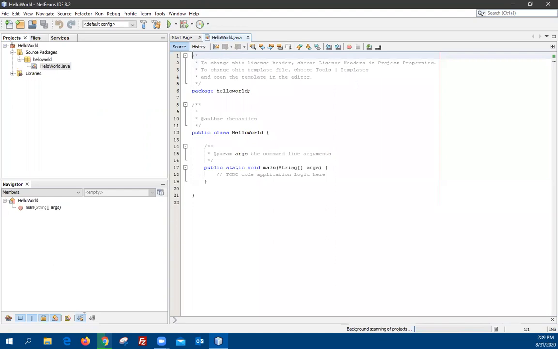So here's the structure. Let me tell you, at the top in gray, from numbers 1 through 5, we have comments. Then we have this package statement, and we'll talk more about that later. And then we have the class, and all the code will be inside this class. Inside this class, we have a method called main. And in main is where we're going to type our code.